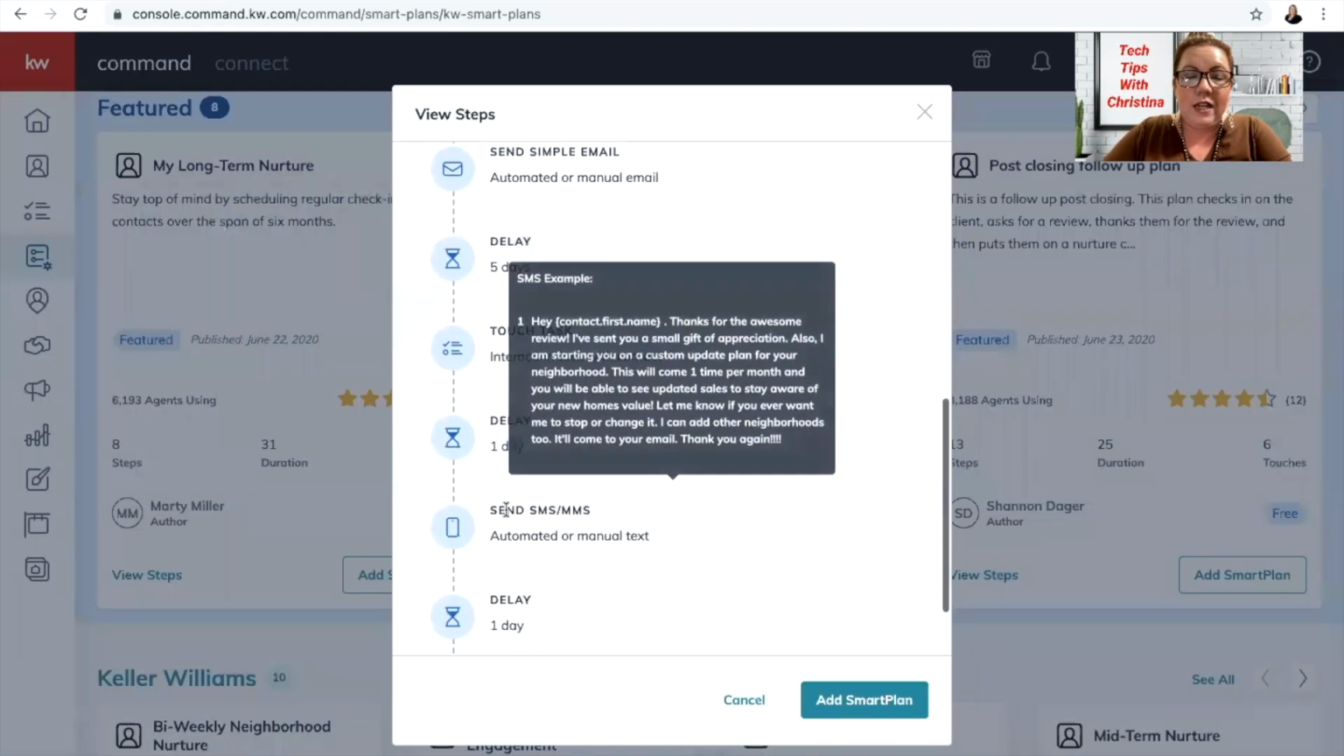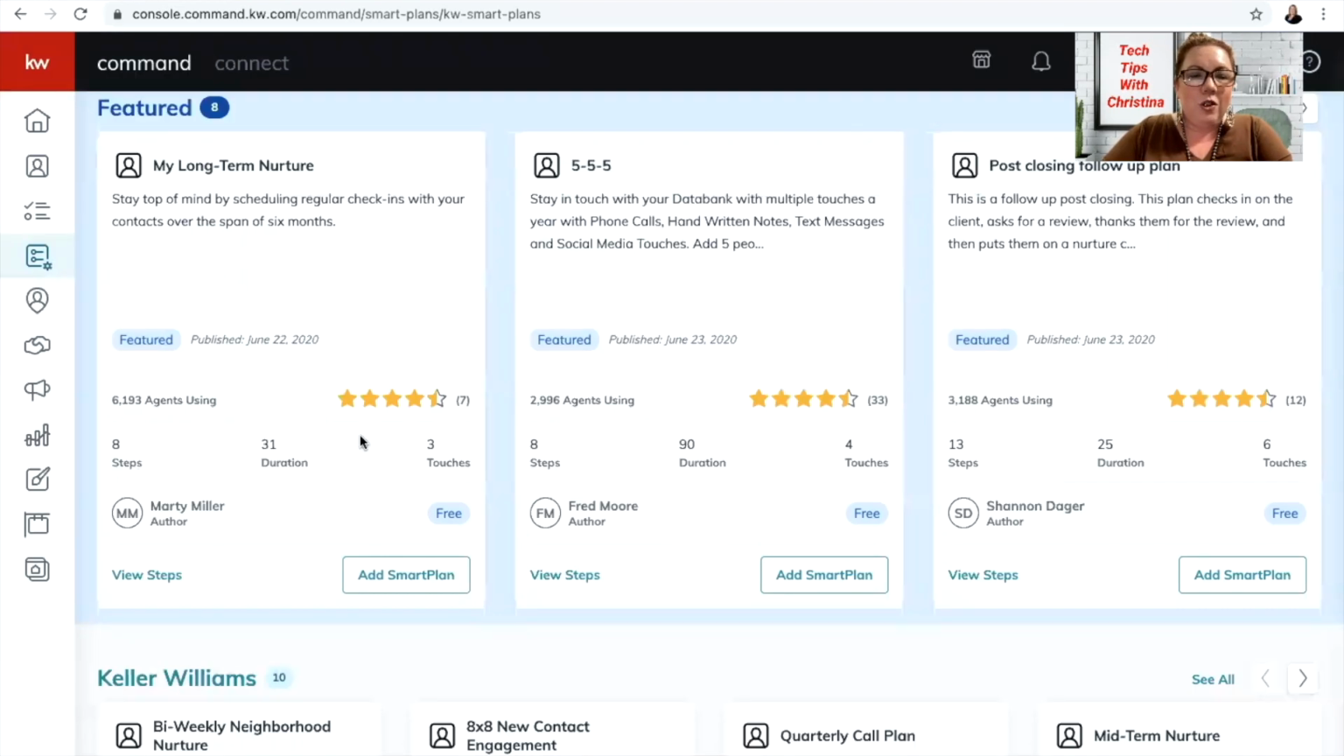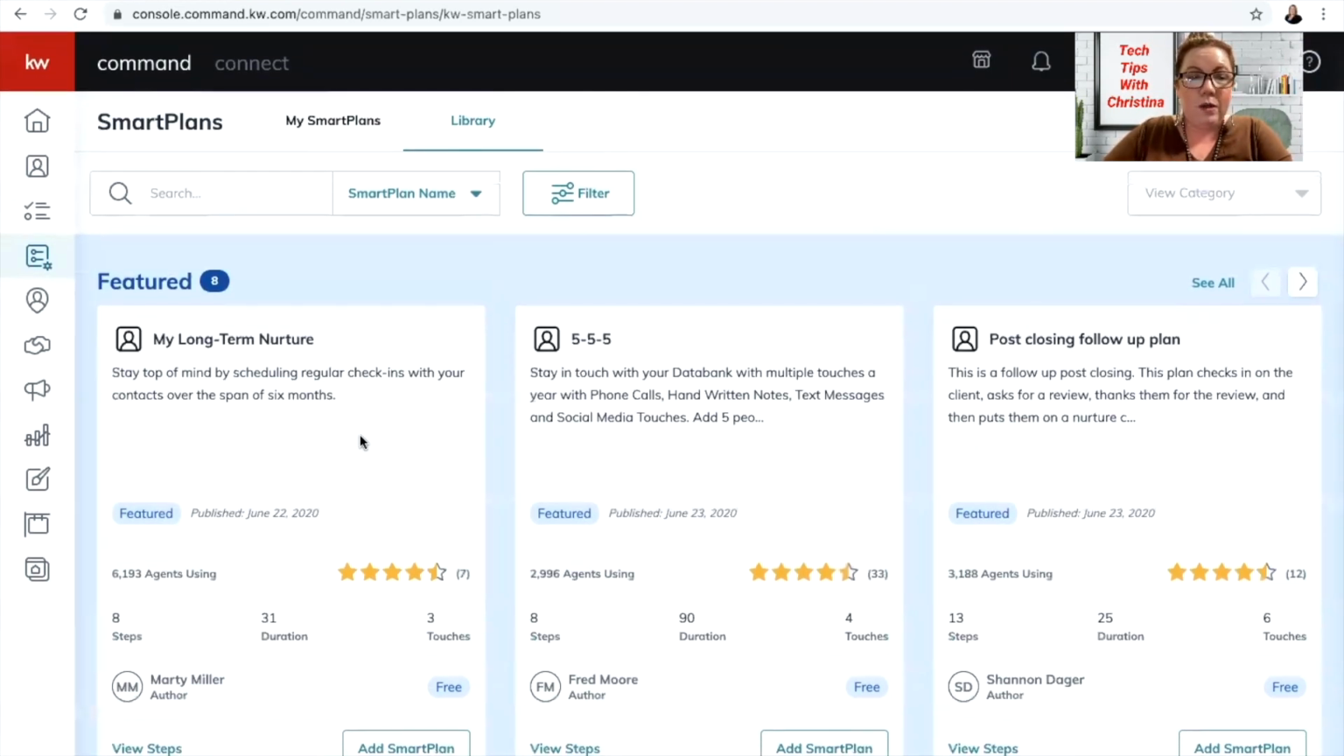You'll see down here somewhere, right here, add to smart plan. That's where it's going to automatically add them to that Monthly Neighborhood Nurture smart plan. So that's why it has you download both smart plans at the same time. It's a package, okay? So now I'm going to show you how you can search for smart plans.